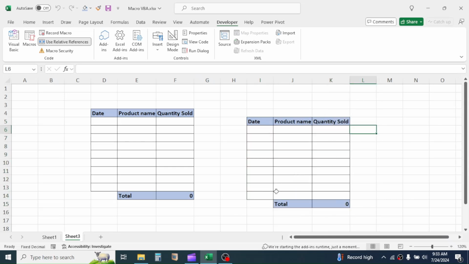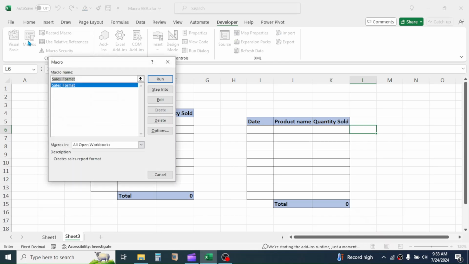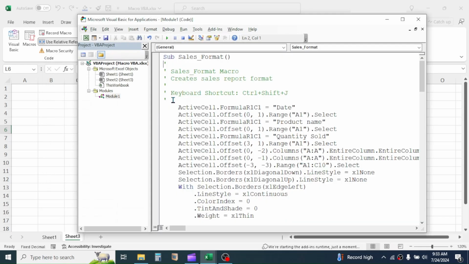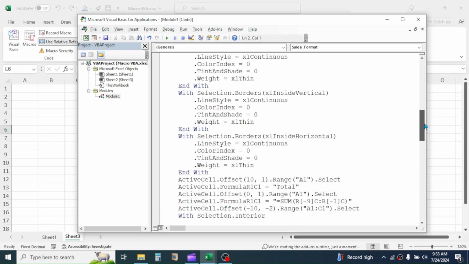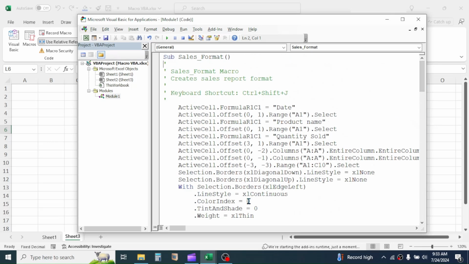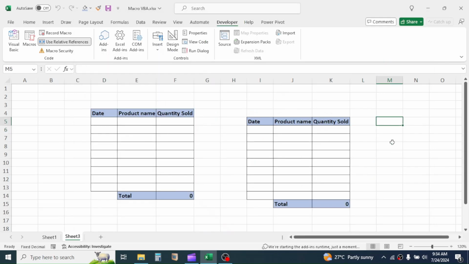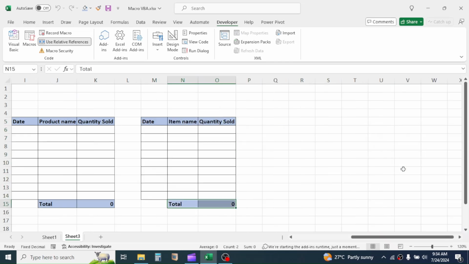The sales format is created. If you want to see the macro code, click on this Macros option. Here you have the macro. To see the code, click on this Edit button. Here you have the language of the actions you did to make the sales report format. You can also edit this macro code if you need any change. For example, if you want to write item name in the place of product name, change this product to item. Close this VBA window. Select this cell. Press the shortcut key. Here you see, in this format, item name is given in the place of product name.